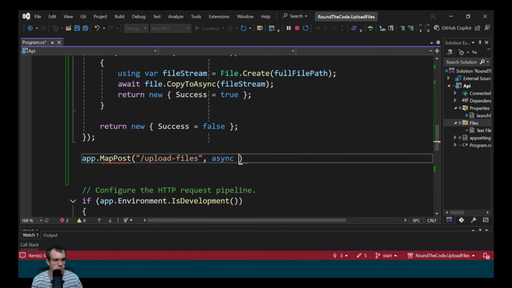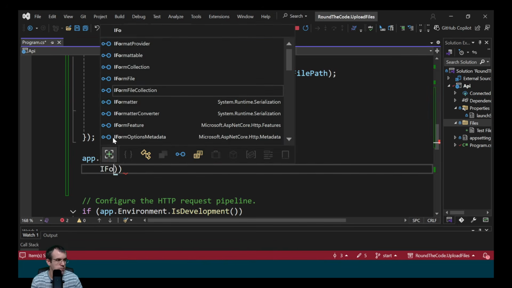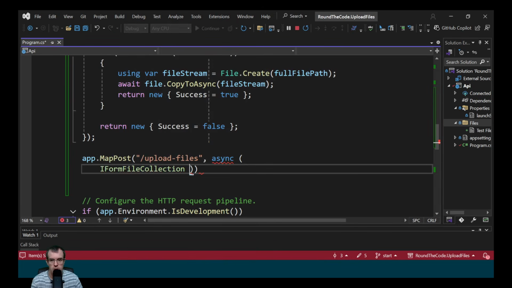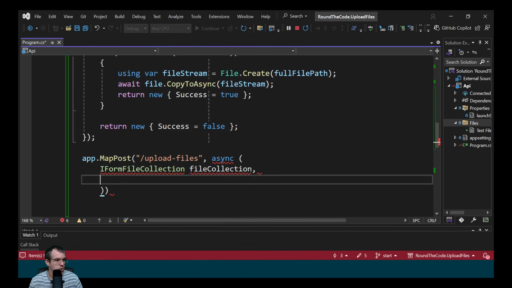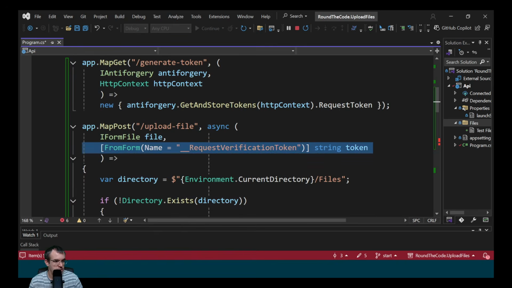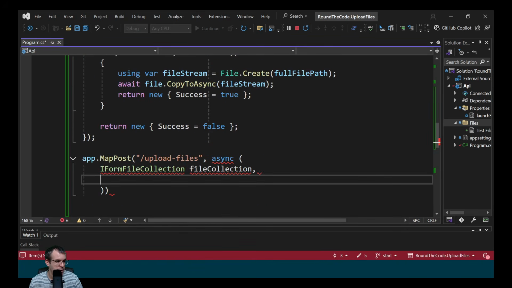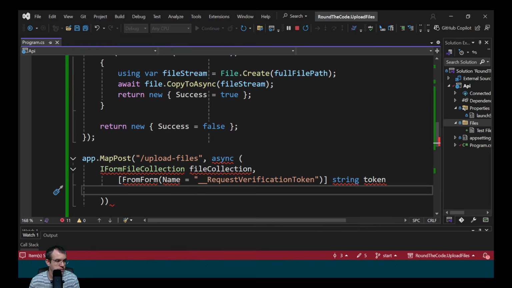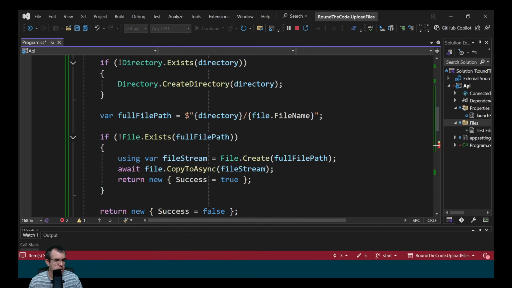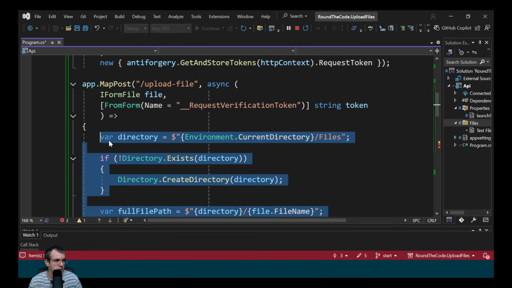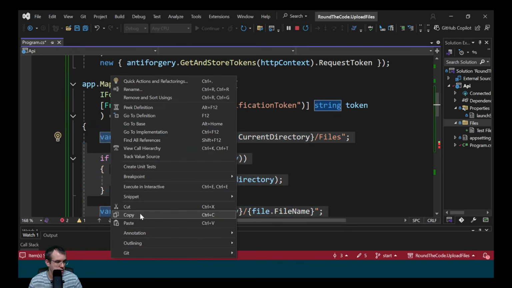/upload-files. We'll mark it asynchronous, and this time we'll pass in the type of the IFormFileCollection and call it fileCollection. We also need to pass in the request verification token, which we'll copy and paste from uploading the singular file. Then we can copy and paste quite a lot of the code from the singular file endpoint that we created earlier.